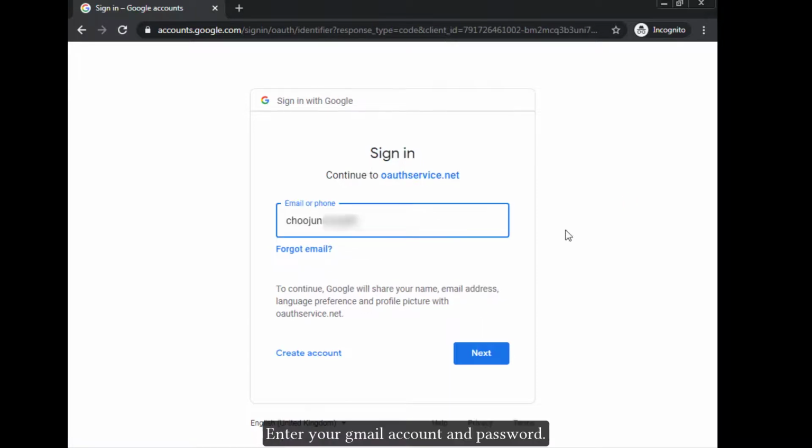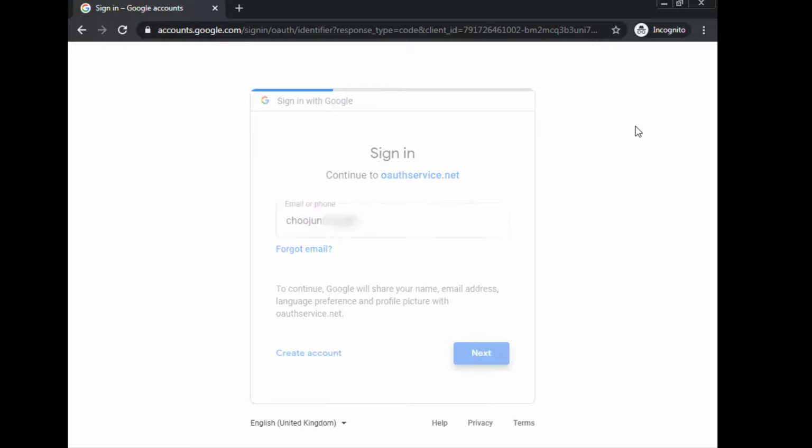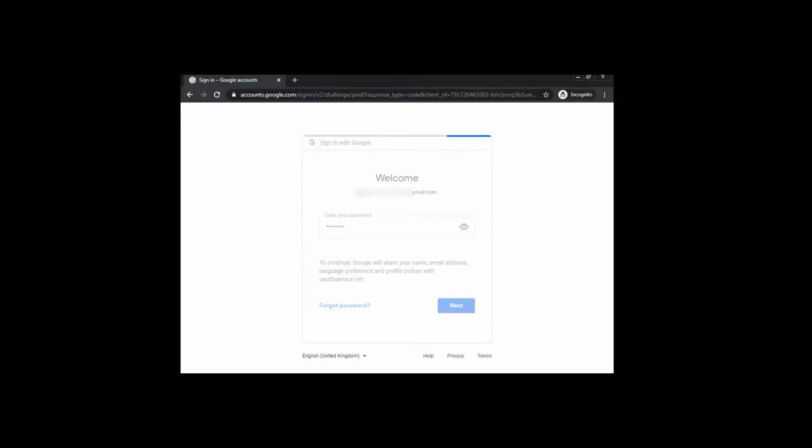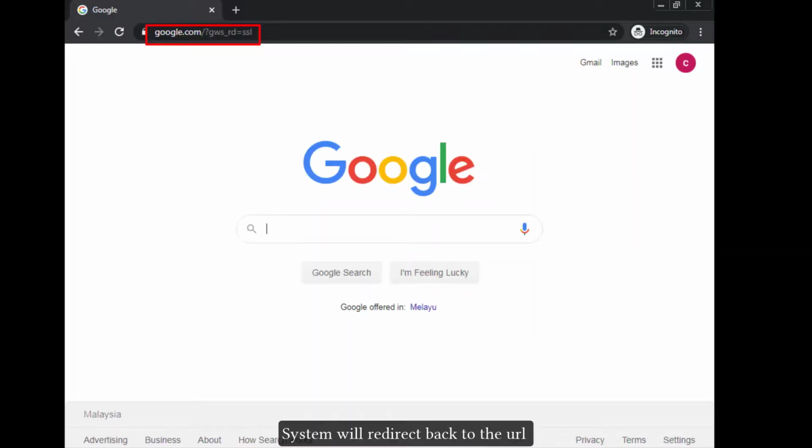Enter your Gmail account and password. System will redirect back to the URL that you key in before the authentication. As you can see, you had logged into your Google account and passed the authentication.